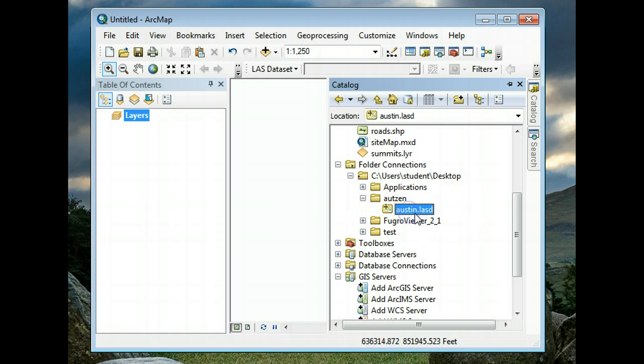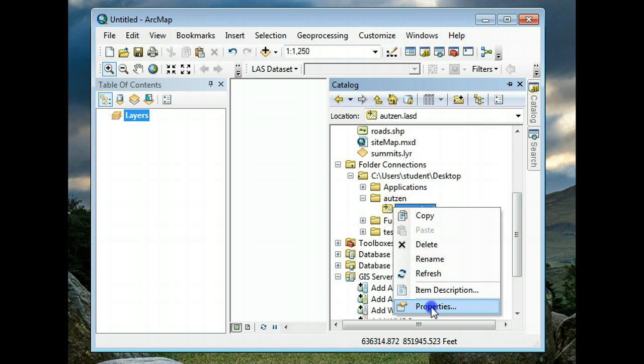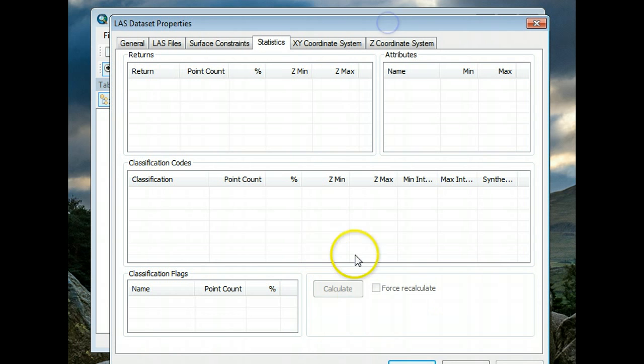Autzen. Okay, all right, so there I am. I have my LAS dataset, right? All right, so what's the next thing I'm going to do, Mary? Properties. Nice. Now what?